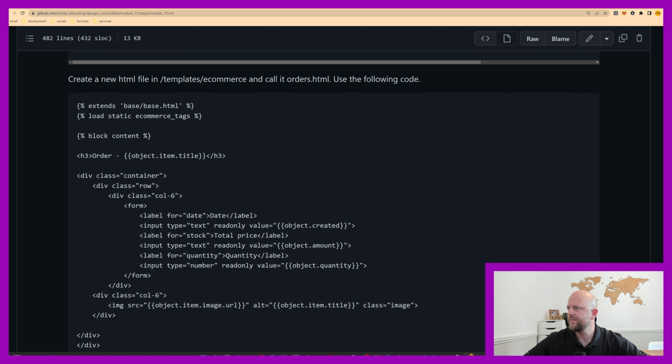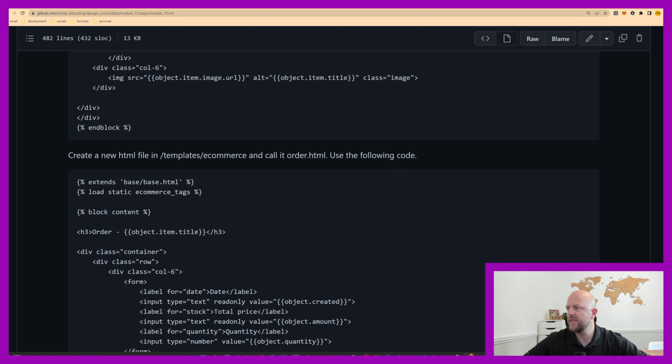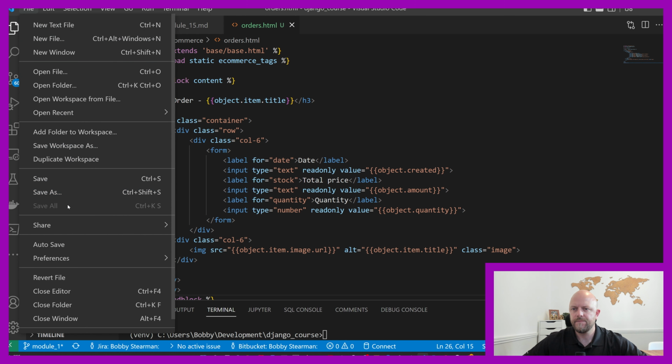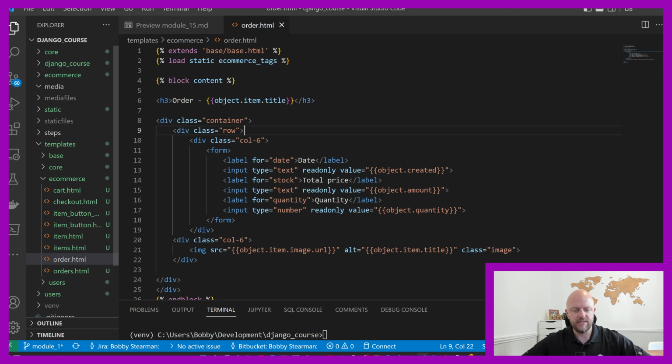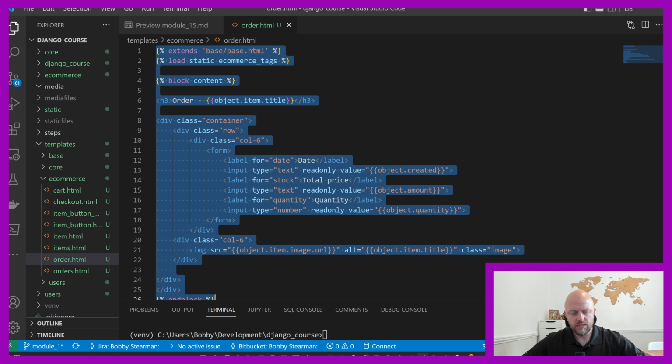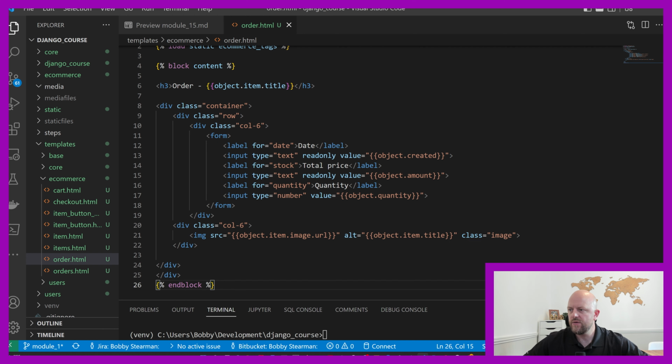Next one. So we order. Remember this one here that we looked at just then. Orders is a list view. Order is a detail view. So the code is slightly different. We're referencing different contexts. There we go. Order is now in.